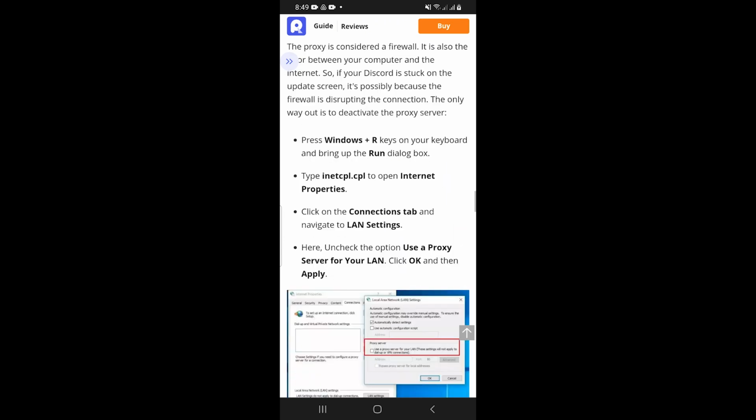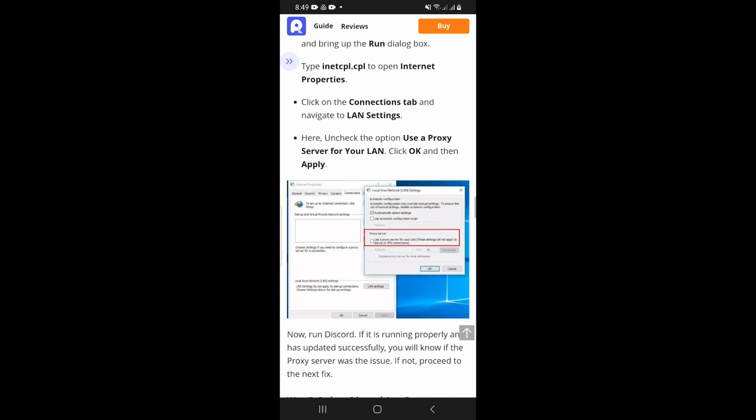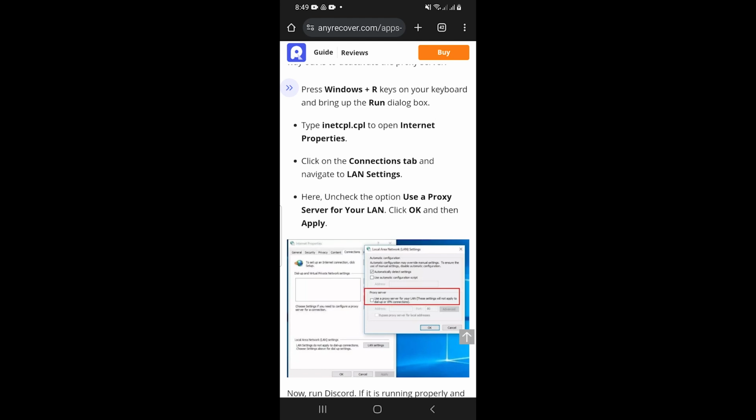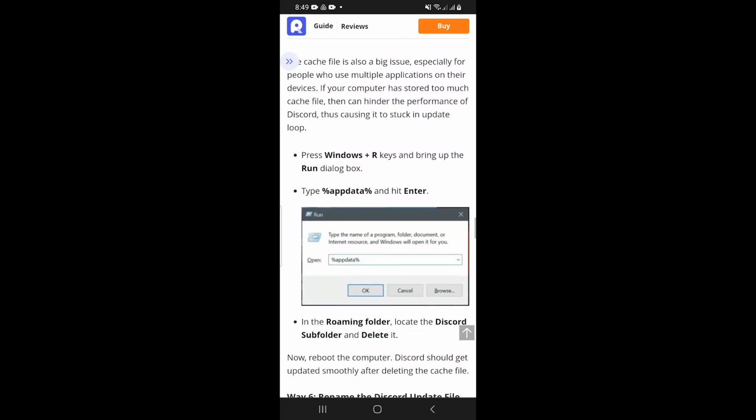Press the Windows plus R keys on your keyboard and bring up the Run dialog box. Type inetcpl.cpl to open Internet Properties. Click on the Connections tab and navigate to LAN settings. Here, uncheck the option Use a proxy server for your LAN. Click OK and then Apply.